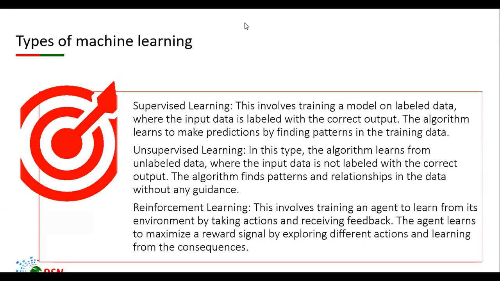So what does that simply mean? It means that we want to involve ourselves in training a model on labeled data. What are we saying when we say labeled data? That implies that we actually know what our target is. Just like I mentioned, can we predict the CO2 emission in Africa? We know what to predict. We are not trying to do guesswork. We are clear about what to predict. And of course, the algorithm learns to make predictions by finding patterns in the training data.